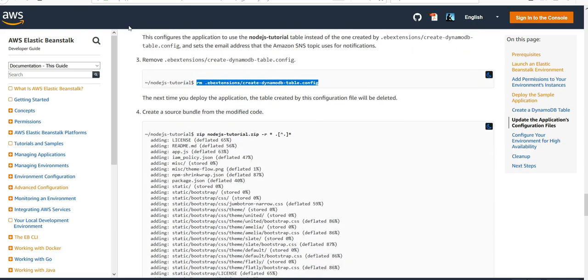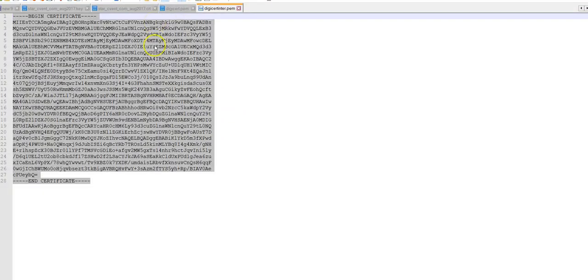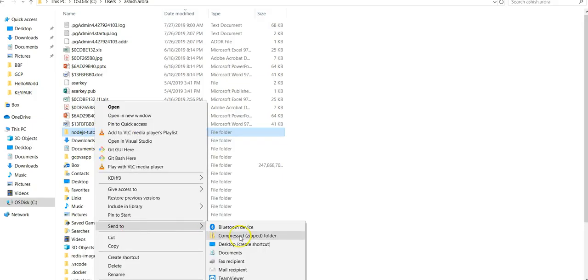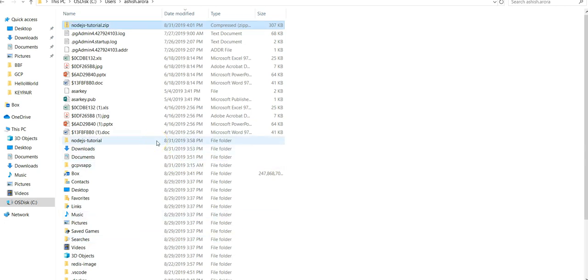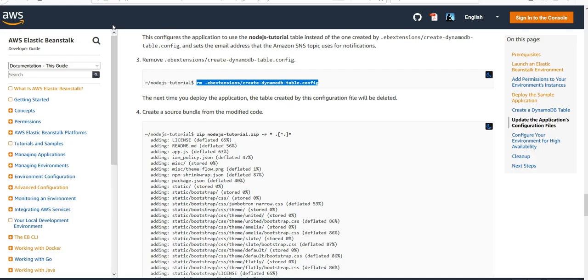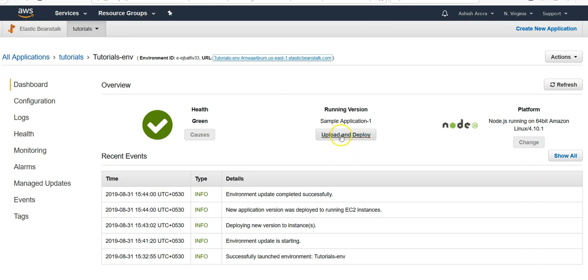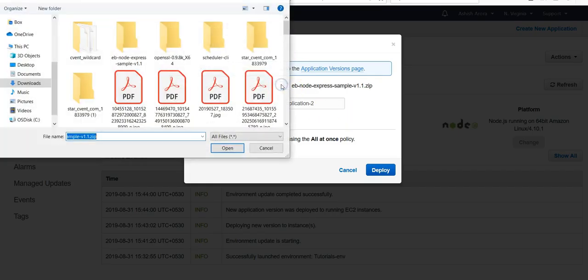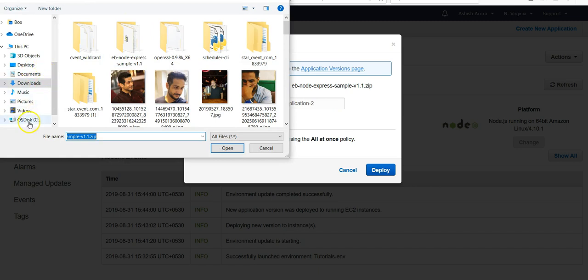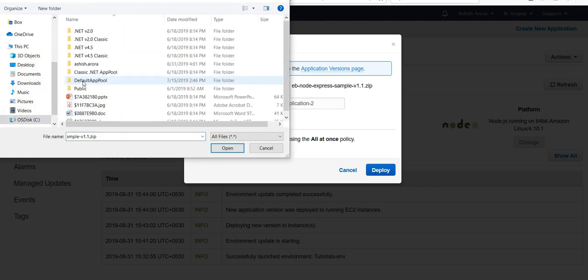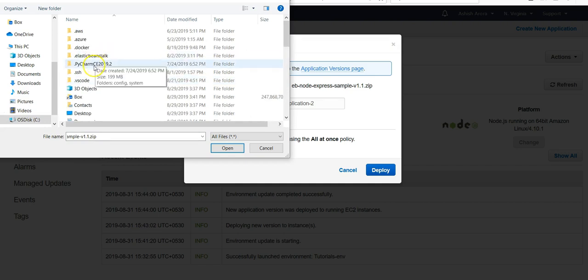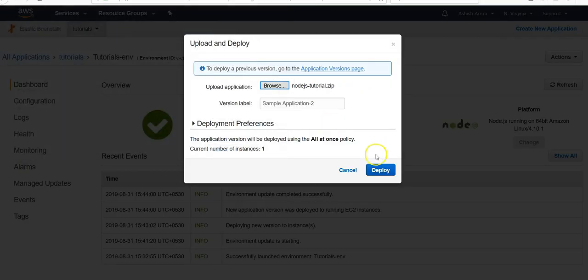Create a source bundle. I'm gonna zip the files of this root folder, send to compressed zip folder, nodejs-tutorial.zip. It is done. You can do it through the command line. Now we'll go back to the Elastic Beanstalk tutorial. I'll say upload and deploy. Browse. It's under C, users, Arora. Forgot the name. nodejs-tutorial. And I click on deploy.